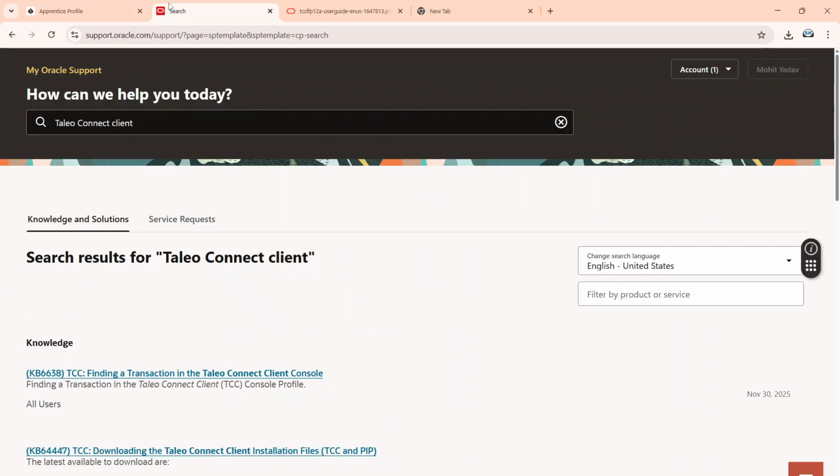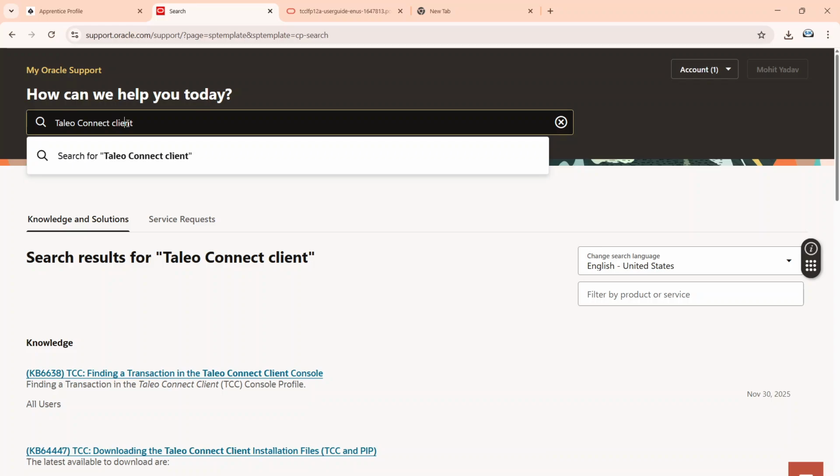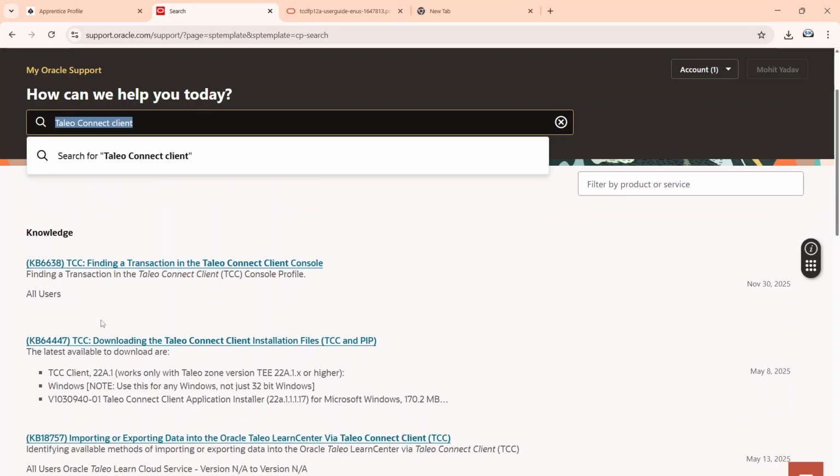So where do I get the Taleo installation file? That's the first question. The easy answer is you log in to your support page, or someone within your organization who has the support identifier can log in, and on the search bar, if they put Taleo Connect Client, which is the name of the tool, straight away you can see there is a knowledge article, downloading the Taleo Connect Client installation file, TCC and PIP.